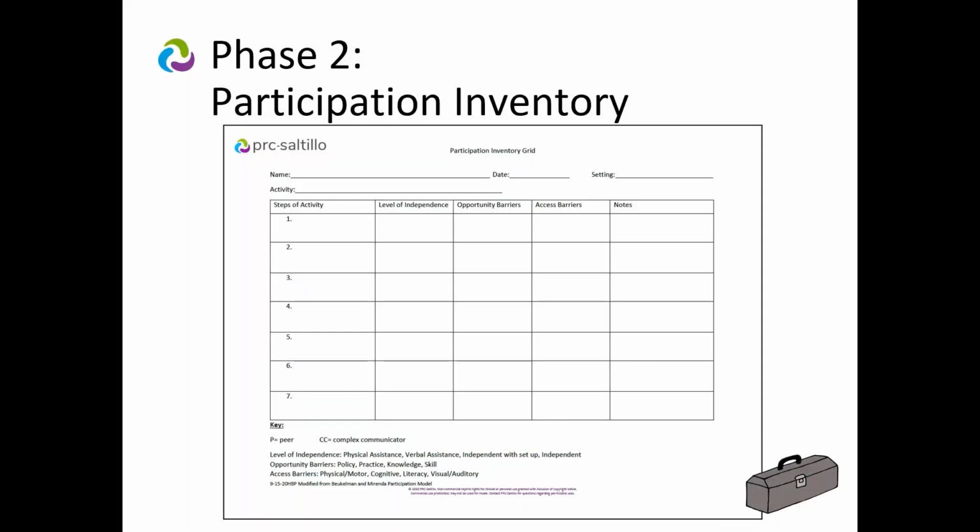And so what I did is made a grid based off of this idea from Buchleman and Miranda. They had a chart in their book, and I just kind of made it more user-friendly for myself, and so I thought I would share. You'll find this in your toolbox, in that tools handout, and we're going to start out by jotting down the steps that are needed to participate in the activity.